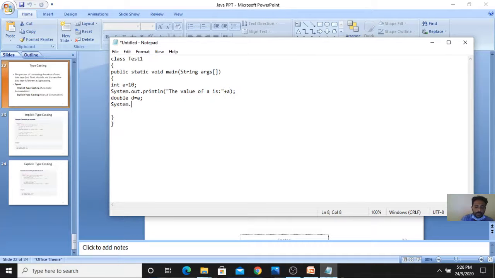I will print the value of d here. println("the value of d is" + d). This is Java converting the value of int to the value of double. Java automatically converts the 10 into 10.0. Let me execute this program.